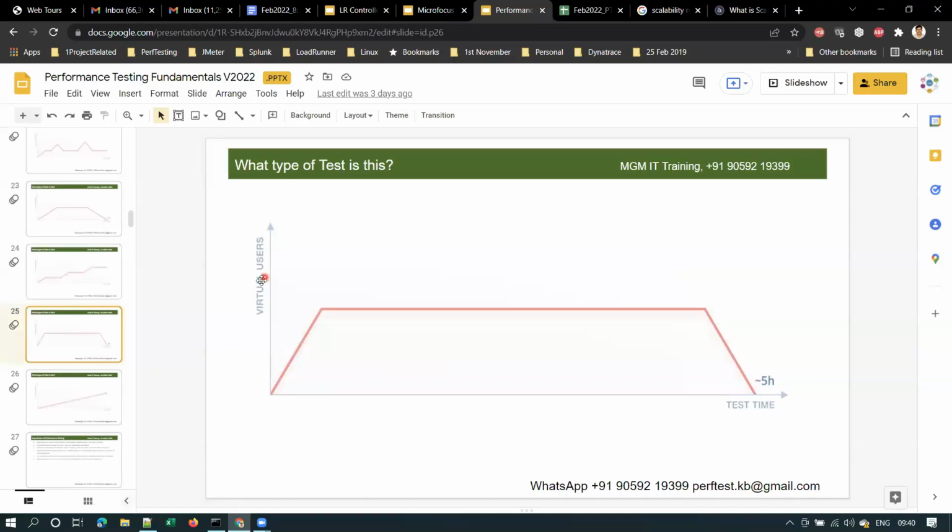Observe here, on the x-axis we have duration or test time, and on the y-axis we have virtual users, meaning user load. What type of test does this graph represent? Load test. Okay, if this is load testing, then what is this one? This is endurance testing, the long duration.